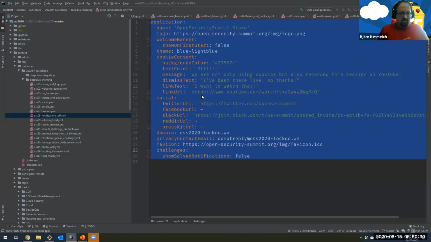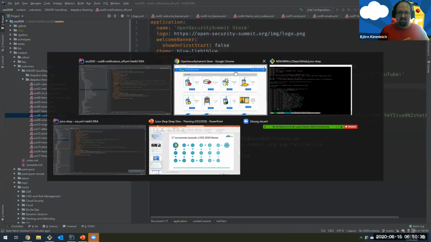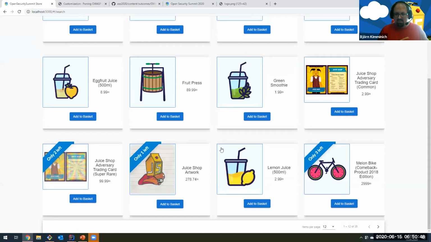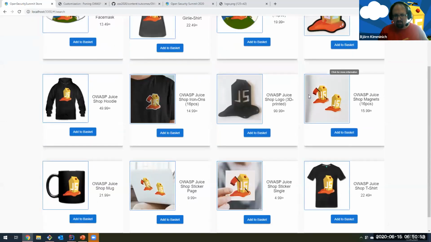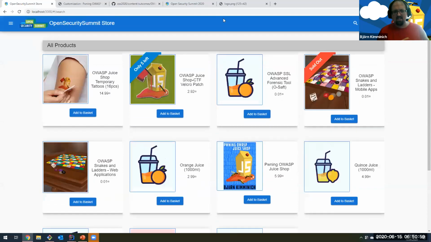Okay, so we have fixed the schema now. Now the big thing that is still really not matching the idea of having an Open Security Summit store is the fact that all the products here are Juice Shop related, right? I mean, this is all the default Juice Shop products. It's with a white background color now, but otherwise there's nothing from the Open Security Summit here yet. But luckily, you can override the products completely to your own liking.